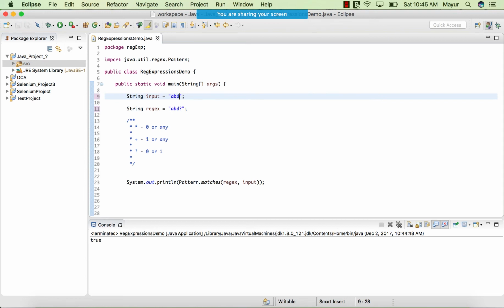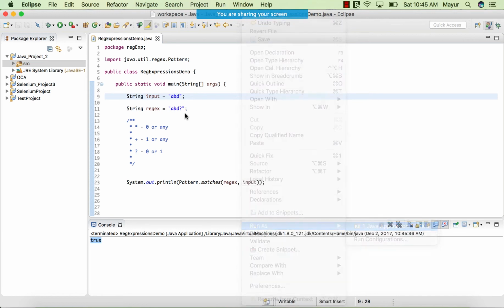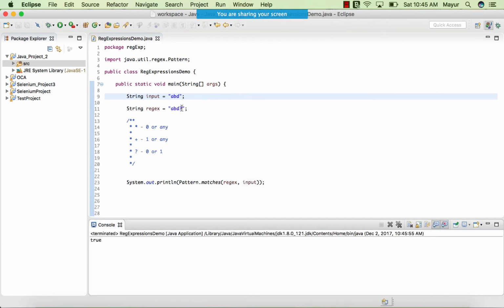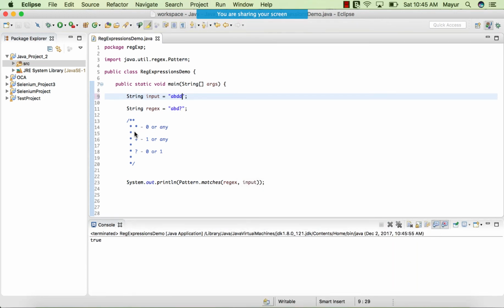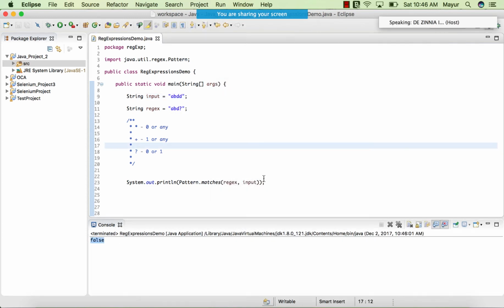So D can be there or cannot be there. It's fine. True, the D is not there, it's fine. There can be D as well. So if you put D, also is fine, but we cannot have multiple D's over there. Then we'll say false. So question mark says just 0 or 1 number of times.